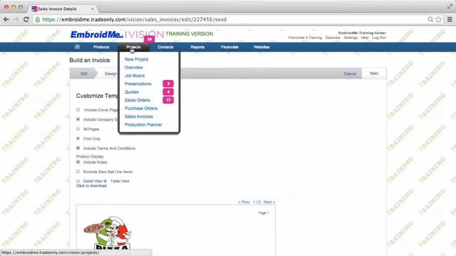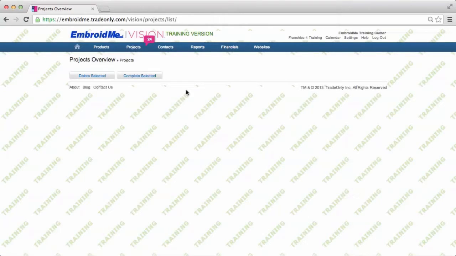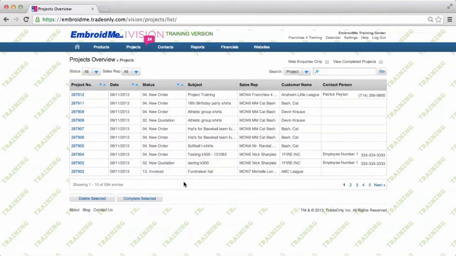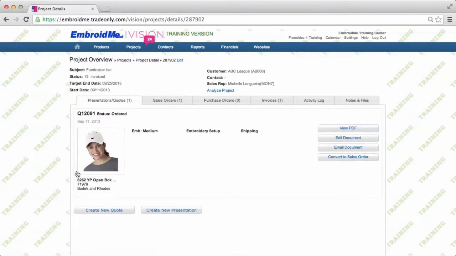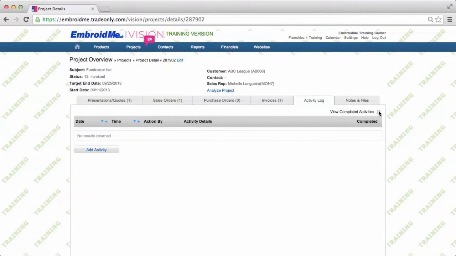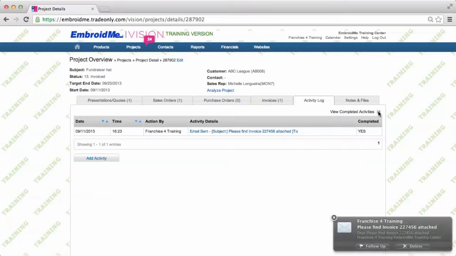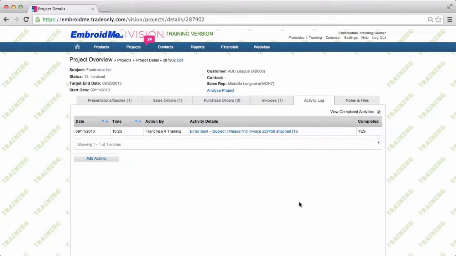So if I close this, we can go ahead and go back into that project. And it was the invoice, this one. So if we go into that project, you can see under the activity log, we should be able to view completed activities, and there should be an email there. So you can actually see the email and pull up the email that was sent.